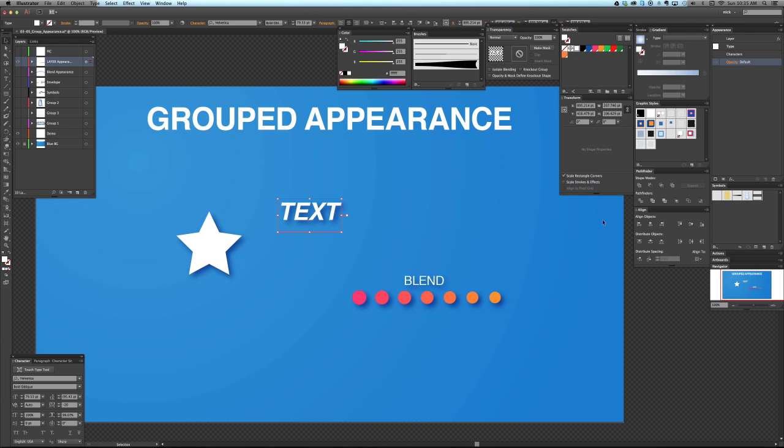Same goes for the text. The same goes for this blend and the word blend over here. There's no drop shadow on these at all. So why do they appear that they have this dark blue drop shadow? The reason is this entire layer has a drop shadow. So everything that I make on this layer, everything that I place on this layer, will have that drop shadow.